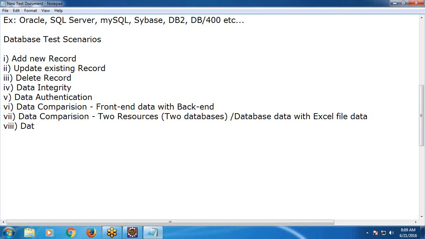Any other? Suppose data backup to secondary storage devices like hard disk or USB drive, etc. Next, data recovery, etc. These are the important database test scenarios.